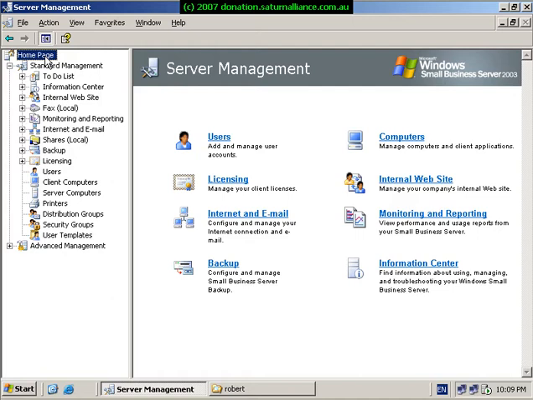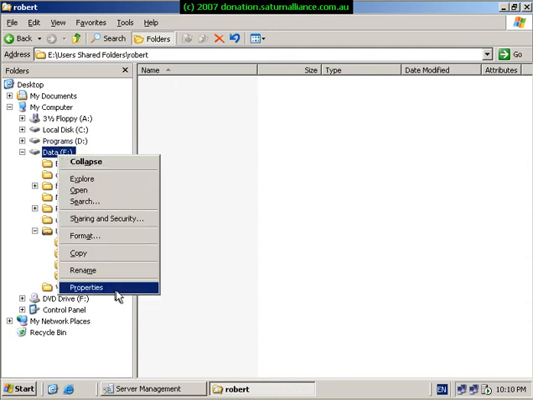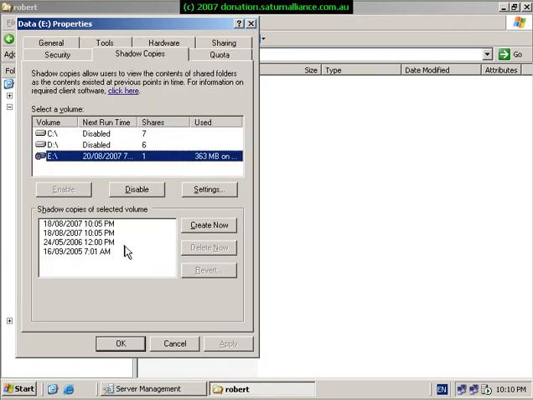To access the volume shadow copies on the server, simply bring up the Windows Explorer or the File Manager, right mouse click on the drive and select Properties. You'll notice there's a tab here called Shadow Copies. Select that and that will give us the current settings for the shadow copies. In this case, we see that we have shadow copy enabled only on our E drive, which in our case is on the data drive and is currently using 363 megabytes.